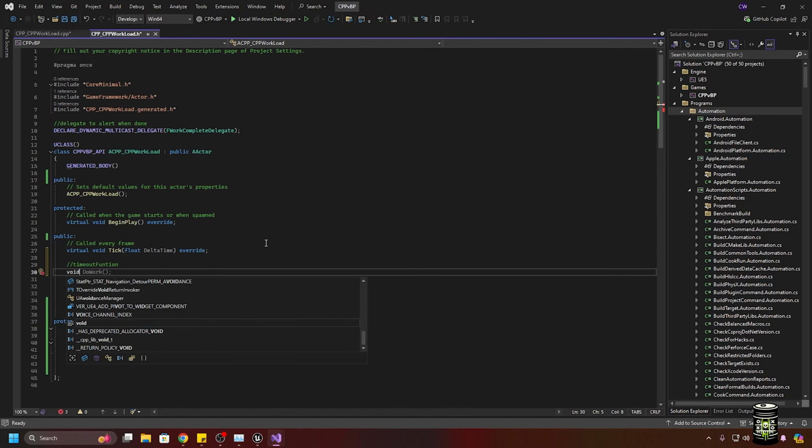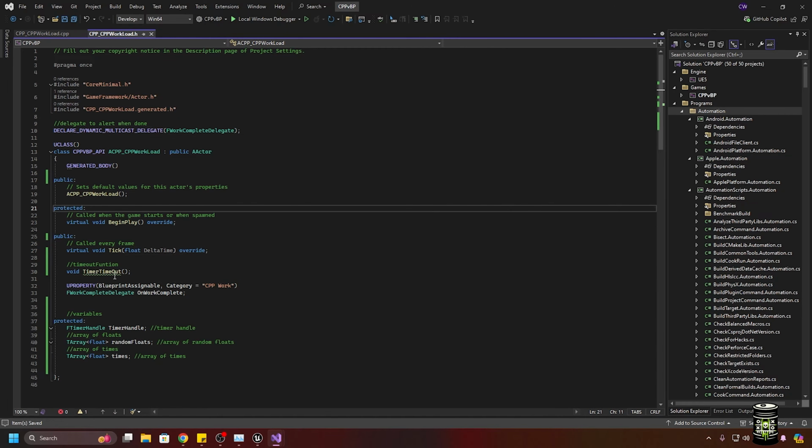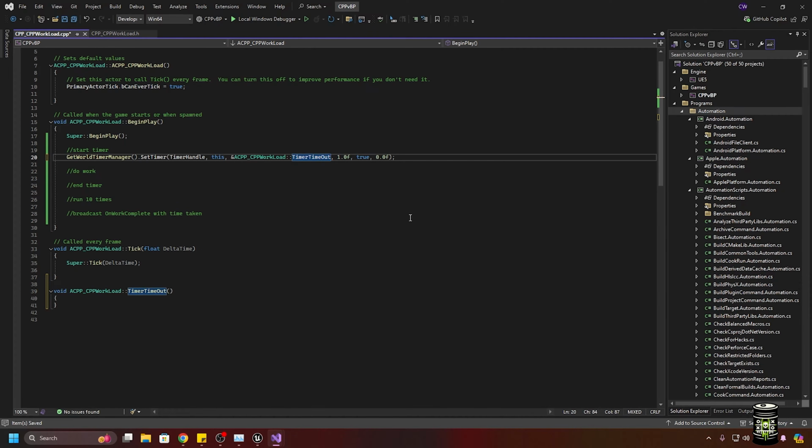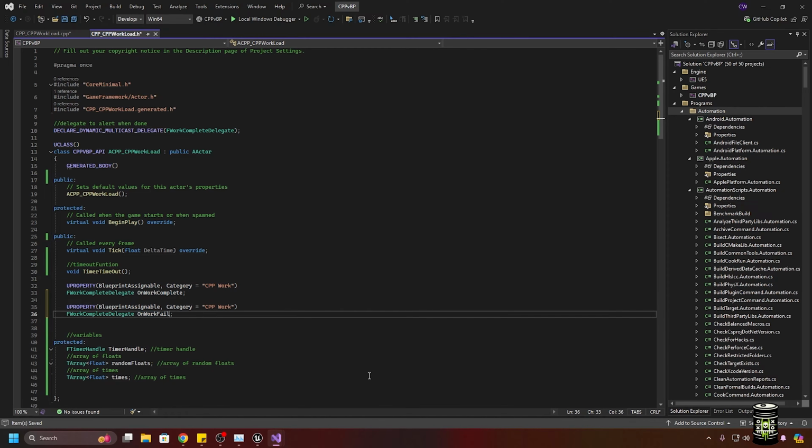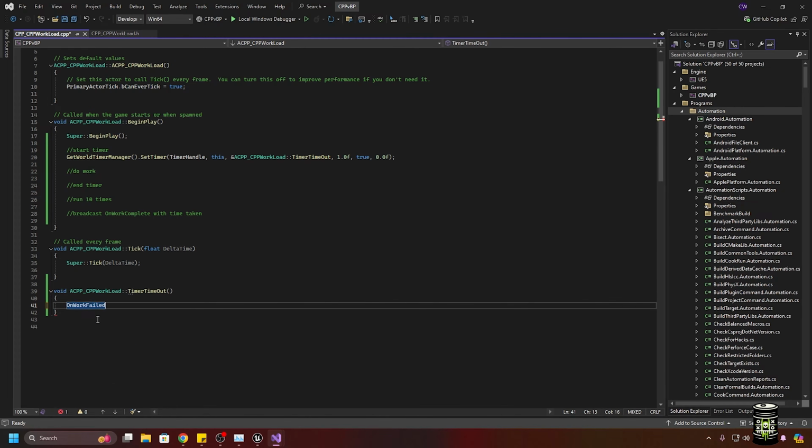I need a function to call if the timer expires or times out. This would be a failure. If this happens, I will send a notification event and handle that in the blueprint. I set the timer for 100 seconds, way longer than the work should take.